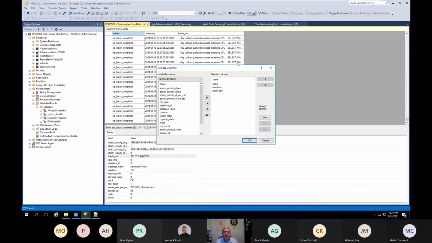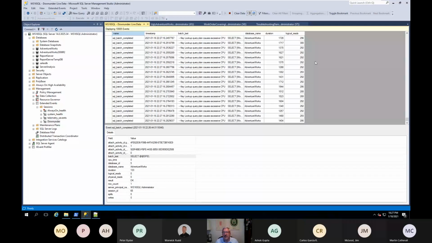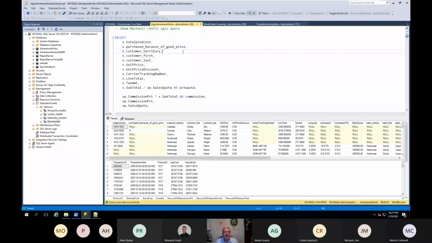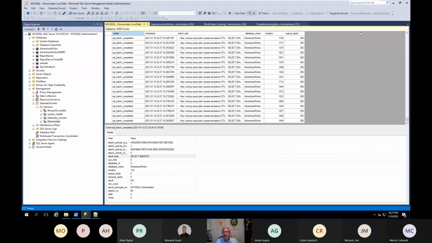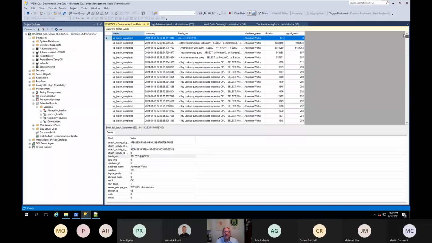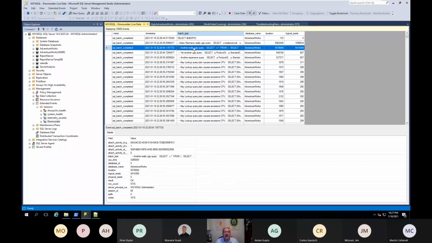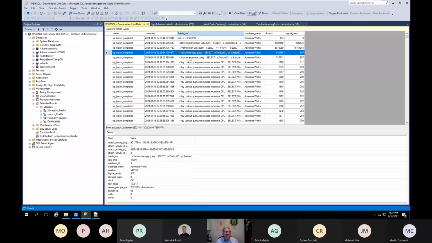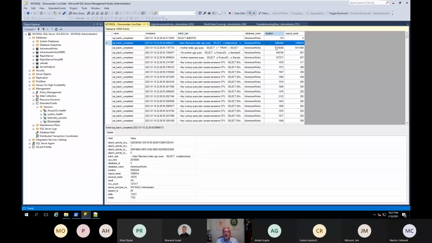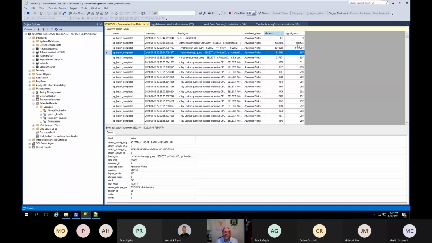Or I could use choose columns, because in addition to batch text, I also want the database name, I want the duration, I want the logical reads. Let's move those over. So now I have that information as well. Now that query is done, right? But I've got all of this information. If I go back up to the top, you see it captured the batch text. You can see the duration, the number of logical reads.